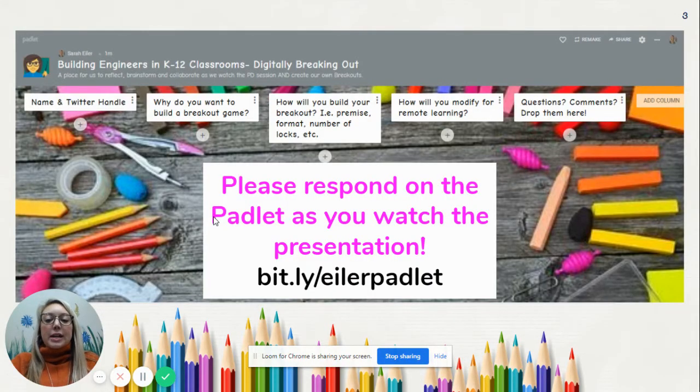So what I've done as we go through our session is I've created a Padlet for you to respond with any questions that you may have, and I'll also ask you to respond throughout the session just to keep that feeling as if we were doing a live session in place. So to go to the Padlet, you're just going to type in your search bar bit.ly/Eiler, EILER, Padlet. So if you want to go on and click on a new tab and get that open for me, we're going to respond in just a minute.